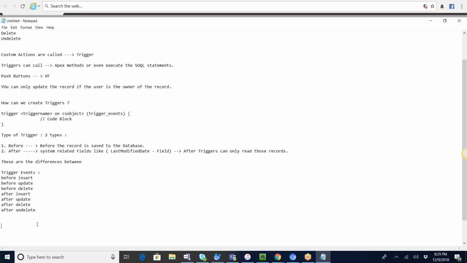All right. So to execute the trigger, these are the multiple trigger events we have. So these are the trigger events we said. Okay, let's go and create a trigger. Let's create a trigger and see how it works. All right, let's switch back to Salesforce.